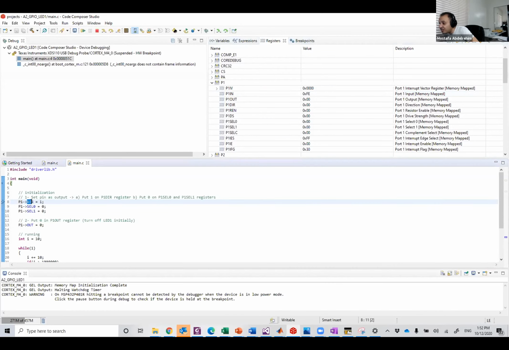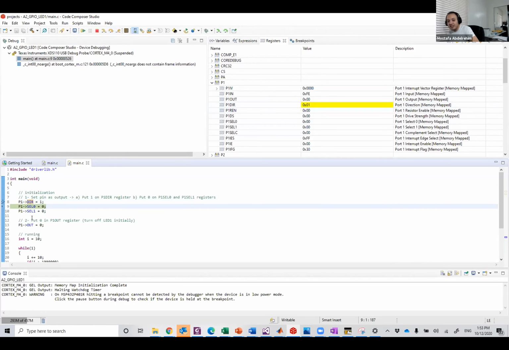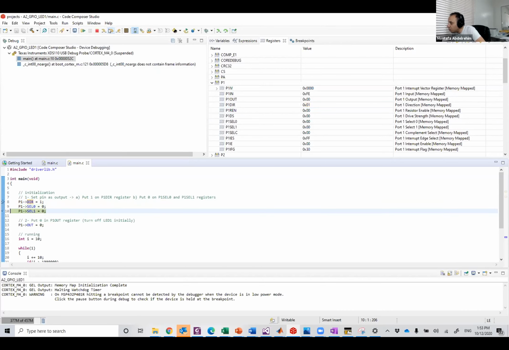Let's look at the direction register here. Okay, it's currently 0. Let's see what's gonna happen when we go. Boom. Look, guys, it's 1 now. Okay, it's a change. So this is not a variable, this is a register. This is real hardware inside the microcontroller, and we are writing 1 to this register. Then these are the selection registers. There will be no change here because they are zeros in the beginning, and we are writing 0 again.